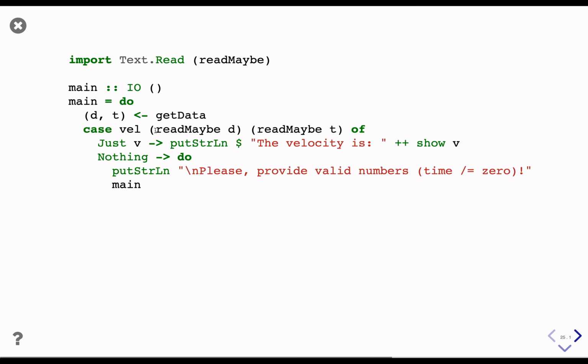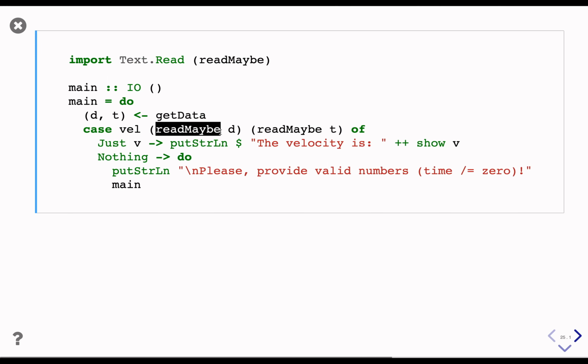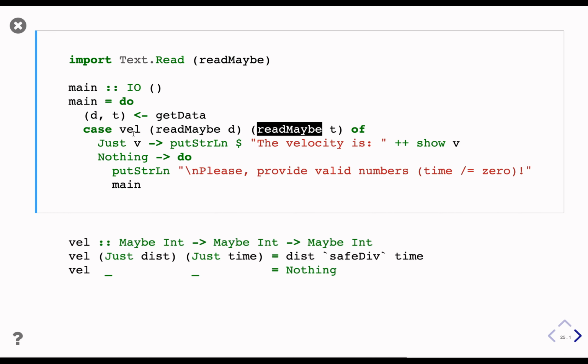We just change this line to readMaybe, but we do have an issue now. The velocity function takes two ints and returns a Maybe Int. But we are passing two Maybes, so we have to change the velocity function like this. We start by changing the types. It takes a Maybe Int and a Maybe Int and returns a Maybe Int.